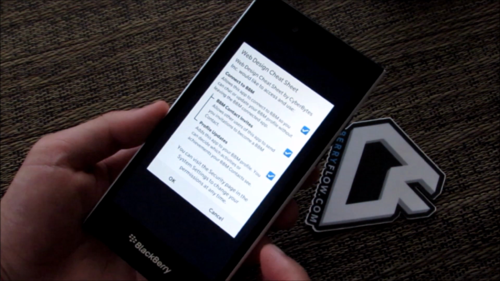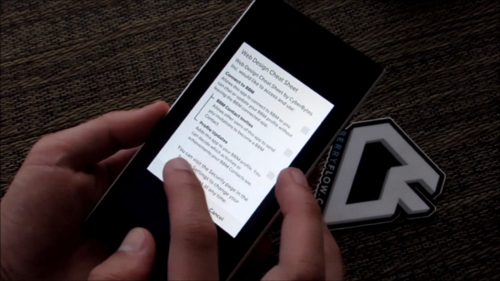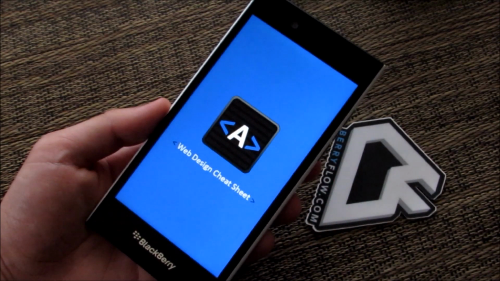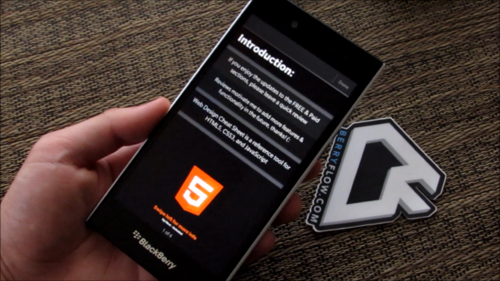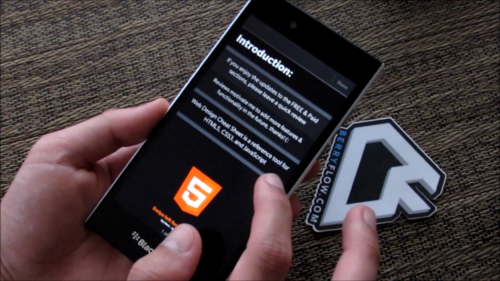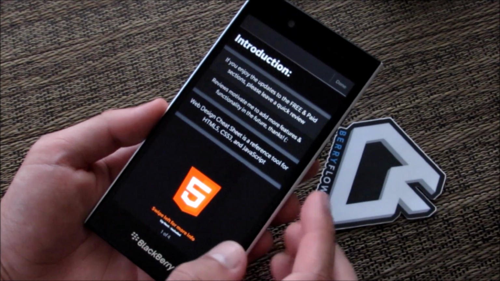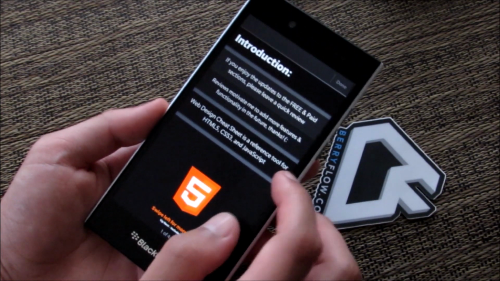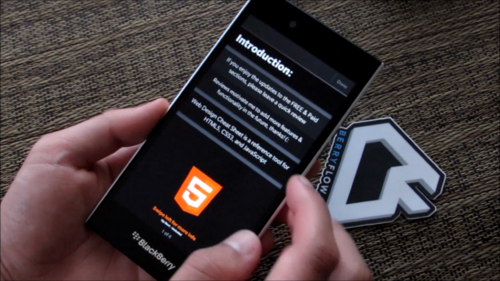So it's going to ask for a couple things. I don't have BBM set up on this device, so I'm just going to press OK. See, you have the nice splash screen here. And then the application is going to load an intro for us. Again, enjoy the updates free and paid. Please leave a review. They're going to motivate the developer to continue adding more features and continuing support.